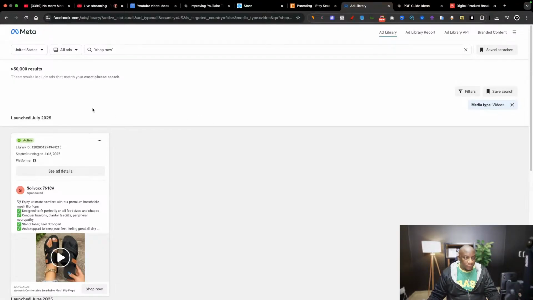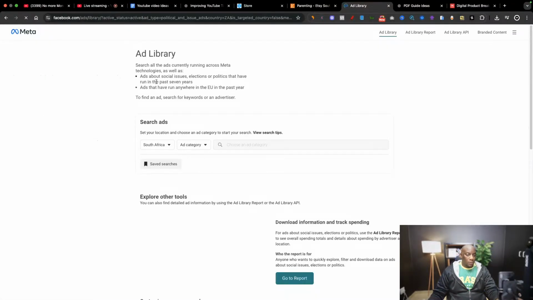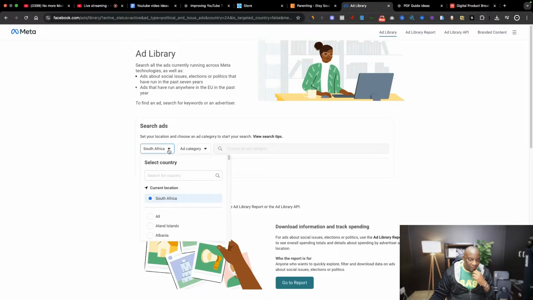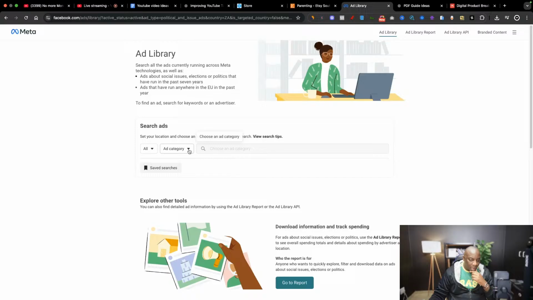So this is what the Facebook ads library looks like. When you just come to it here, it allows you to search for adverts that people are currently running. By default, because I'm in South Africa, it's going to put South Africa. I'm just going to change the location and just say all. And then add category, I'm going to say all ads like this. It's free to use, by the way.